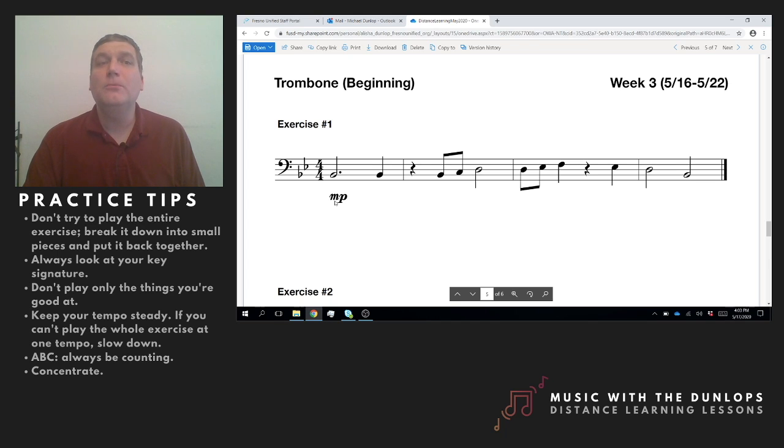We're also at mezzo piano, which means medium soft. One more time, say mezzo piano means medium soft. Say that. What does mezzo piano mean? Medium soft. I'm now going to clap and count the rhythm for exercise 1.